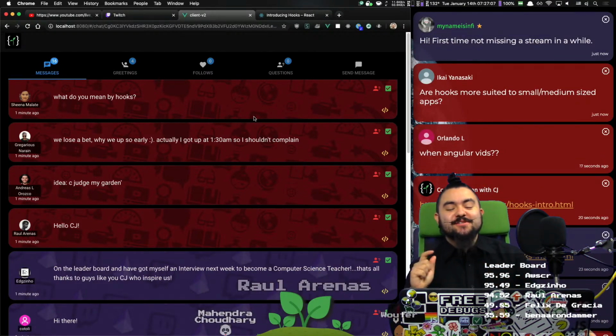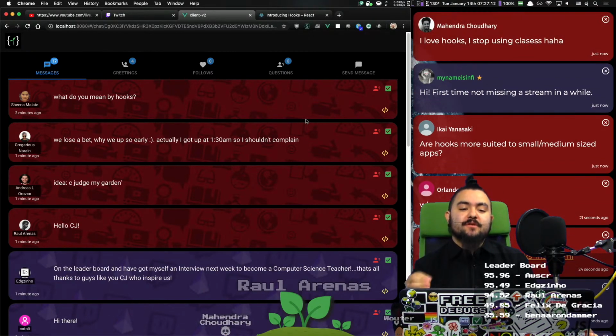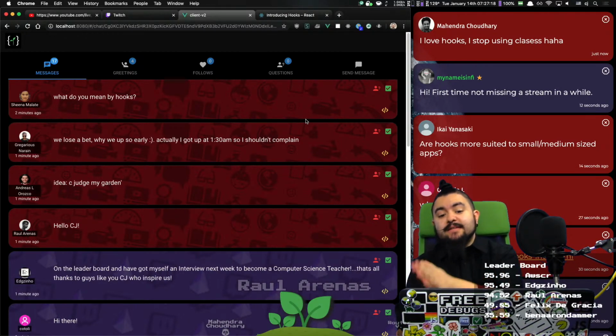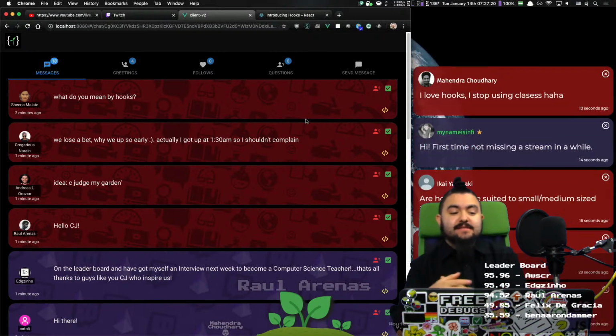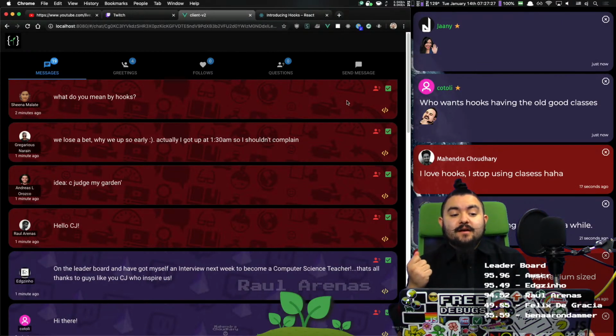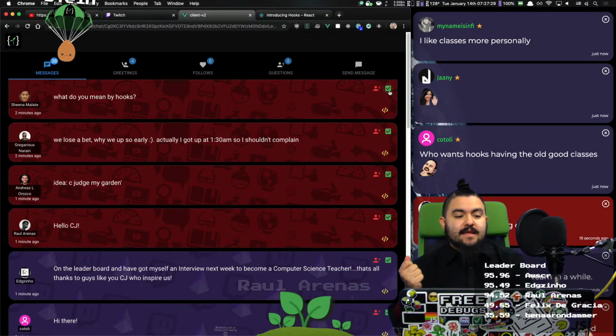But in general, hooks are a way of creating state for functional components. So in React, there are two ways to create a component. You can create a functional component, or you can create a class component. And typically, before hooks existed, if you wanted state in your component, you needed to create a class component. But hooks allow you to create functional components that have state in them.